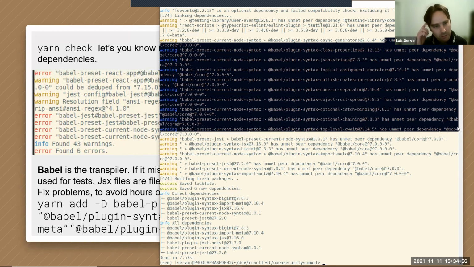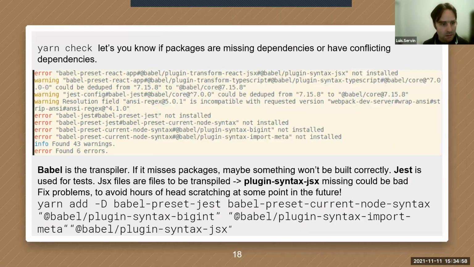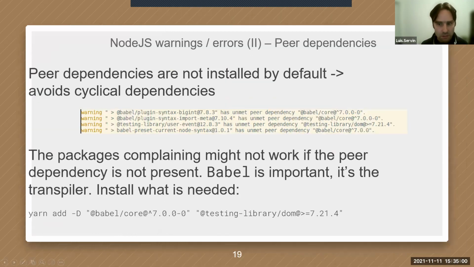So what is a peer dependency? Anyone knows what a peer dependency is? So peer dependencies are those that are not installed by default. Why? Because one might point to the other and then you get cyclical dependencies. And to avoid that, you list them as peer dependencies. So you need to take care of installing any peer dependencies not in the package JSON.